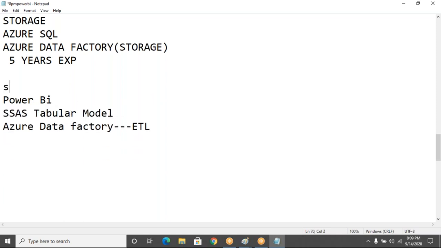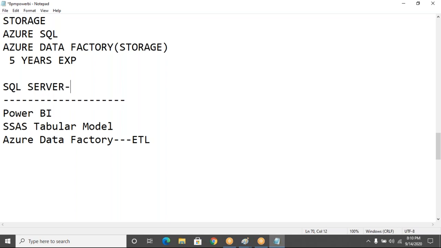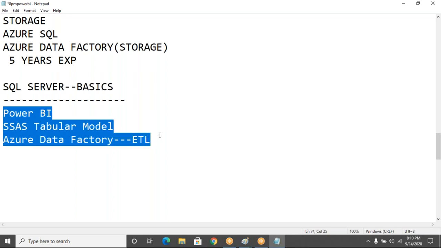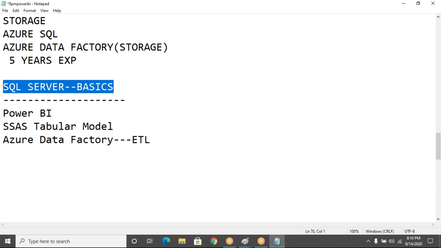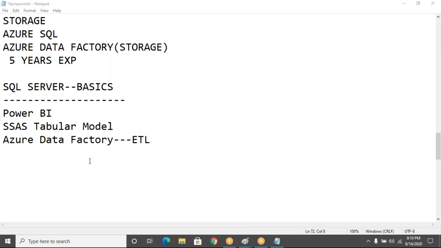I don't want to teach SQL here. If you want SQL Server, you can enroll in a separate course, or do self-learning. At least basic SQL is required for this course: SQL Server, Power BI, SSAS tabular model, and Azure Data Factory. We will start with Power BI. I am not going to write even a single SQL statement in this course. If you want advanced SQL, we have sessions going on in the morning. I will show you the architecture of where exactly Power BI, SSAS tabular, and Azure Data Factory are used.